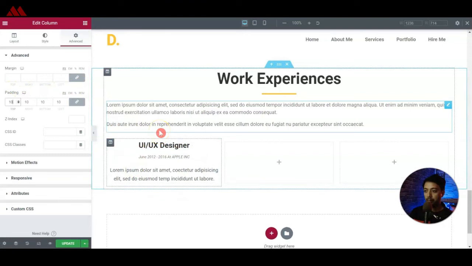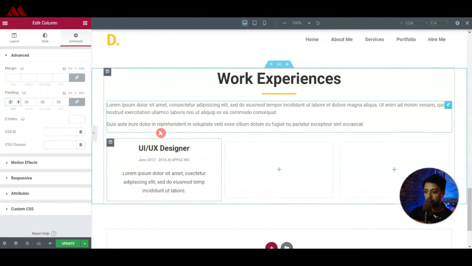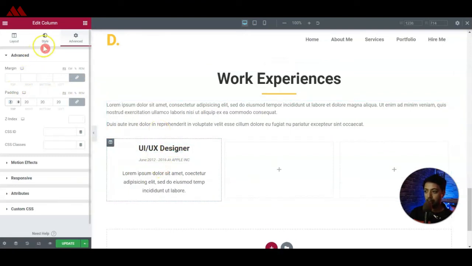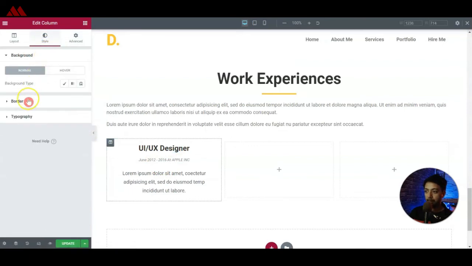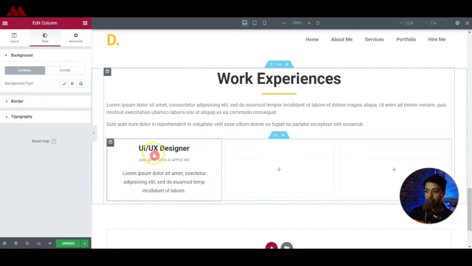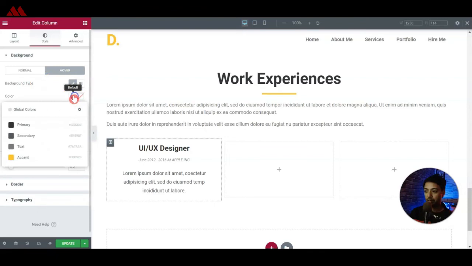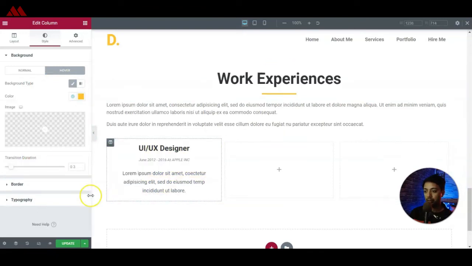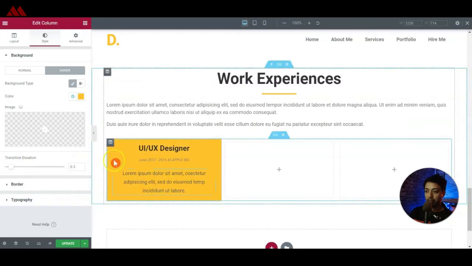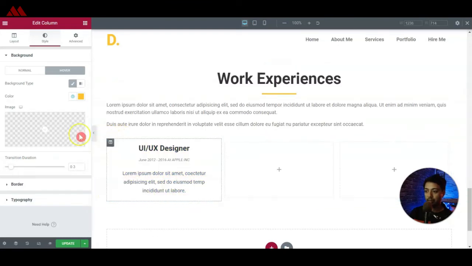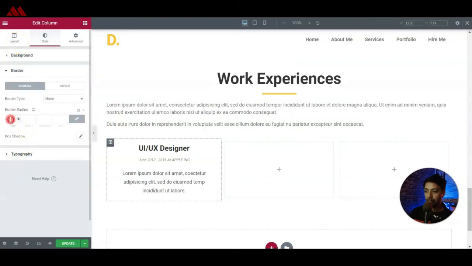So we will add maybe 10 or maybe 20 pixel padding all around, and in the style we have the background option. So on normal we will leave it as it is, but on hover we will choose a background color, and that will be our accent yellow color. So this is how it will look, and we also have a border radius for this. So let's scroll down to border, and the radius we will make it 10 pixel.